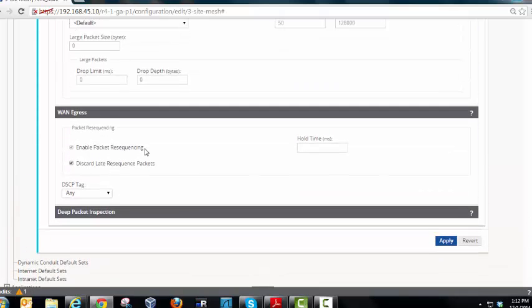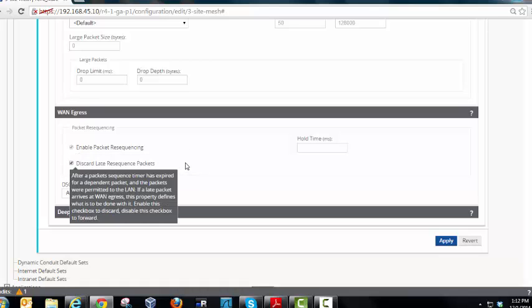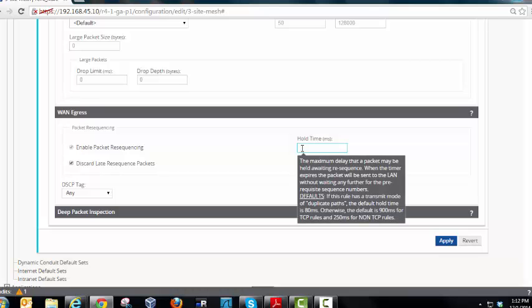All right. So let's go to WAN egress. So here, by default, we're going to enable packet resequencing. We're going to resequence the packets on the far side, and we're going to discard the late resequence packets. Now the hold time for WAN egress is going to be how long do we wait? If we've sent a packet, how long do we wait for that other packet, that's lost, to arrive? Well, it's going to depend, and there are some good rules of thumb, right? So 80 milliseconds is the default hold time.